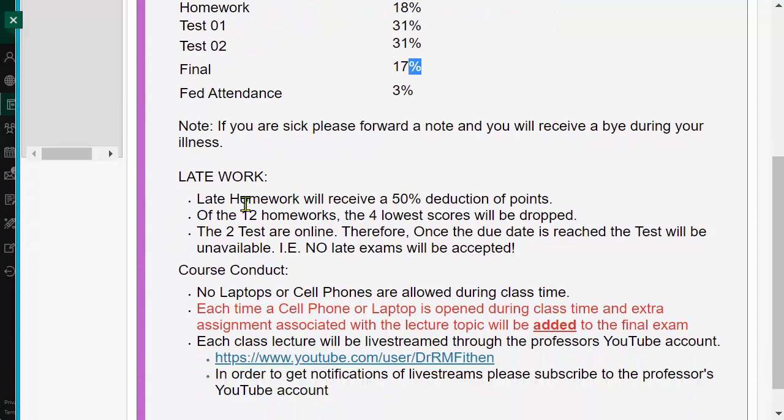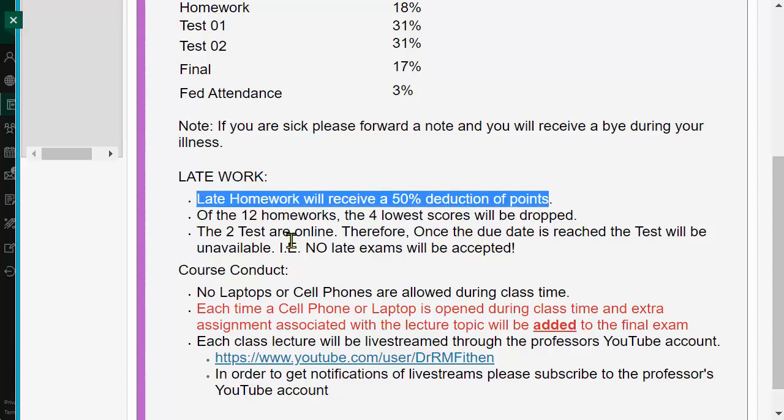Late homework. Okay, late homework. This is something I've added this semester. Late homework will receive a 50% point deduction, and there'll be 12 homeworks, 4 of which will be just completely dropped out. I'm going to tell you a little bit about why this is important going forward.